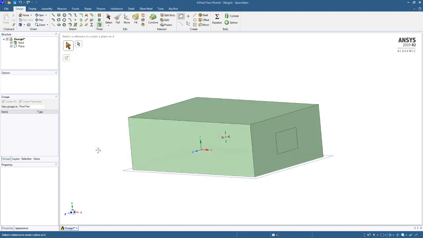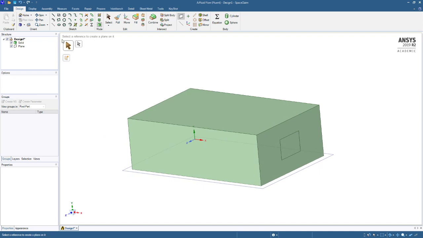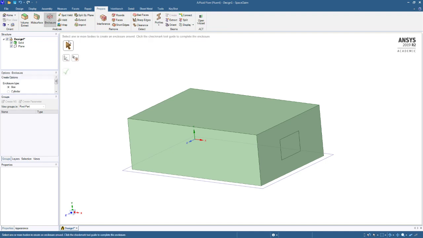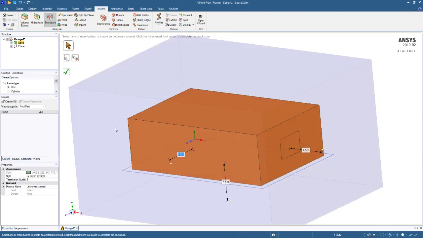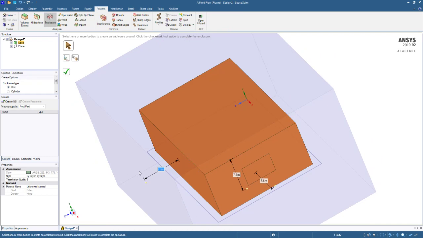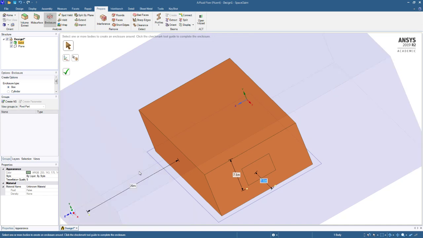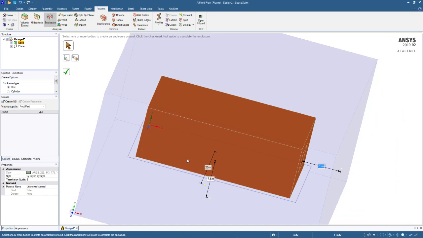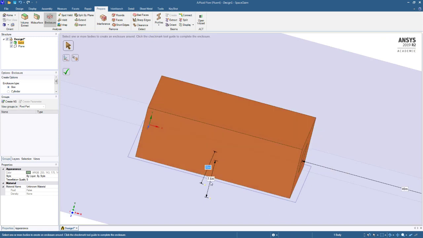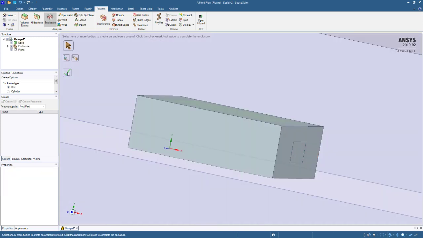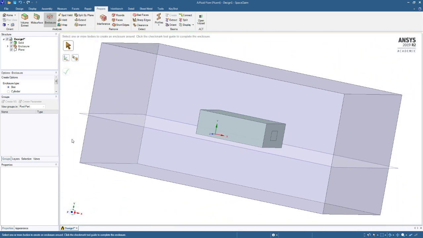So now that's a plane we will use, because we're going to put the air around it next using prepare, enclosure, and pick this solid. And say that we want to go on the sides 20 meters out, and on the front and back say 40 meters out, and for the top and bottom we'll also do 20 meters. So there's our enclosure, and if we zoom out we can see it.